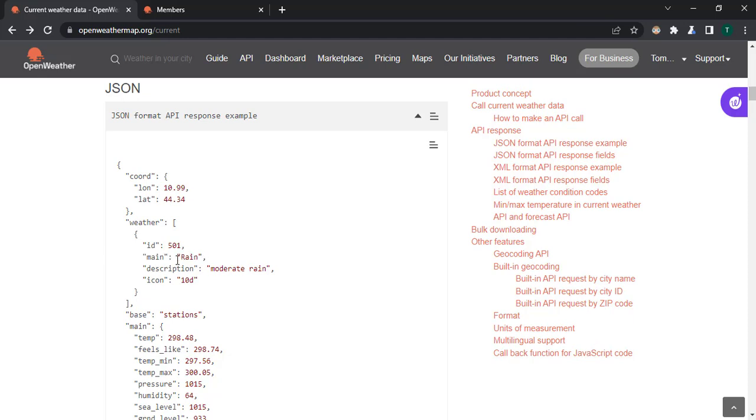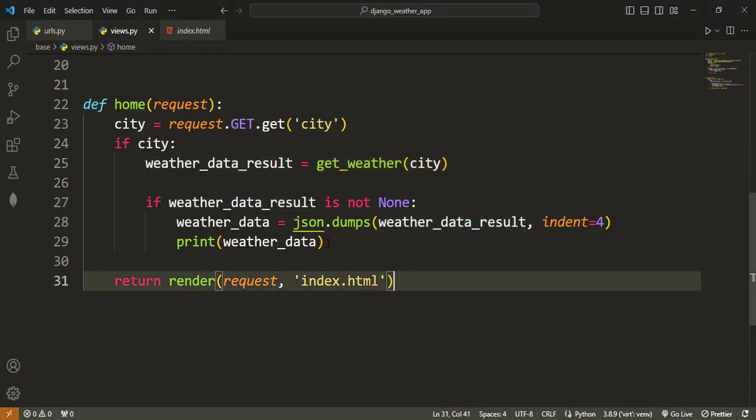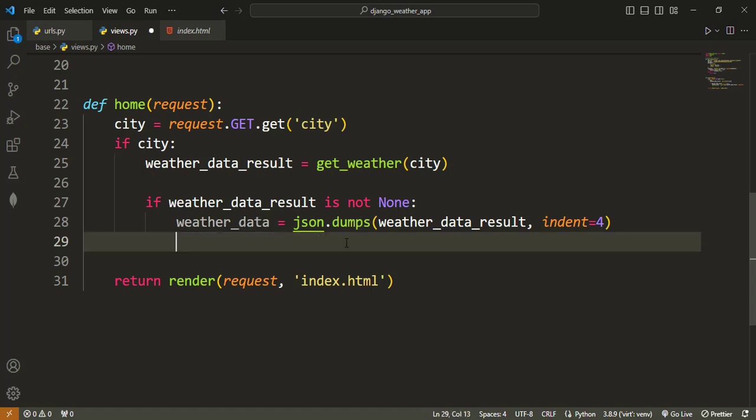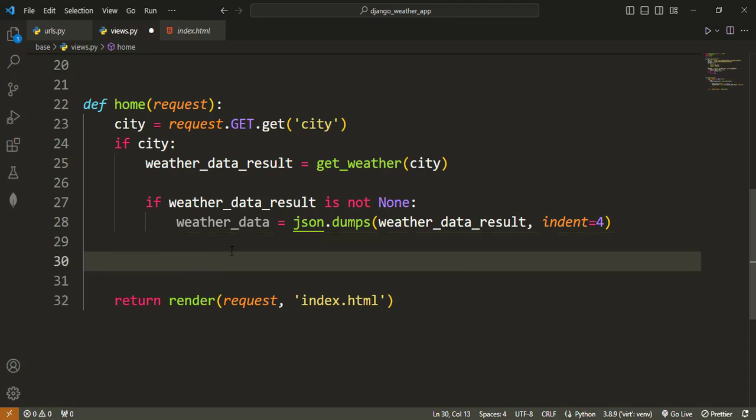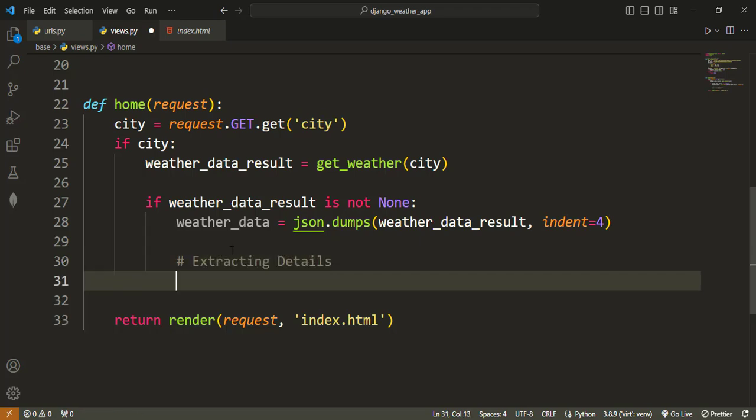So I'm trying to keep this thing beginner friendly. In fact, this tutorial is a beginner's project. I am keeping it that way. So I will not make any complex accessing of the data inside the front end. I will show how we just extract it in Python and pass everything from here to the front end and just use it there. So the weather data, or the weather itself, let's just say extracting details.